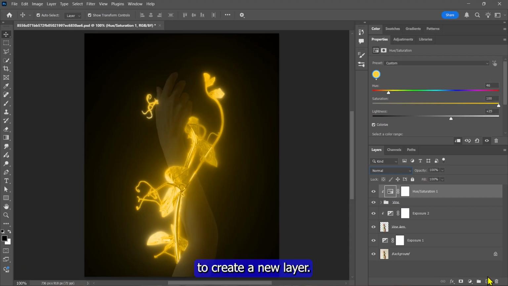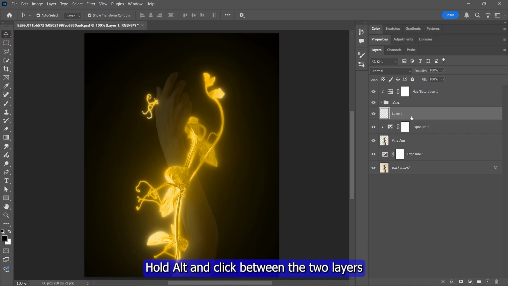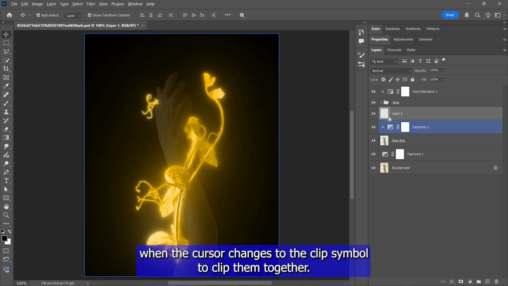Click the New Layer button to create a new layer. Place this layer below the Vine group. Hold Alt and click between the two layers when the cursor changes to the clip symbol to clip them together.